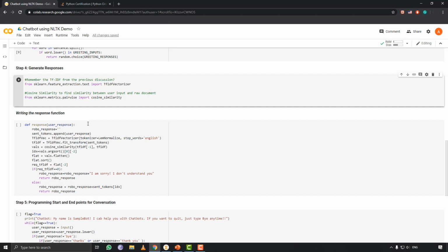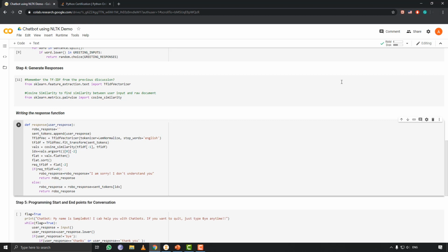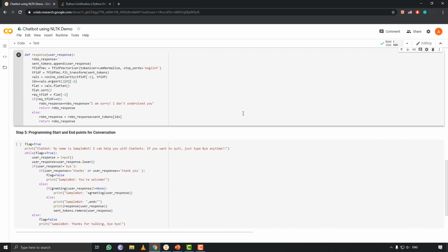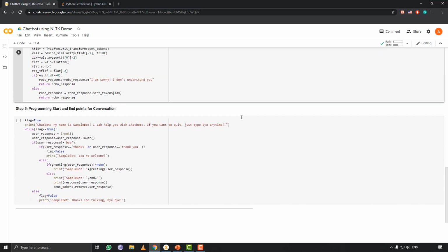So it cannot stay idle. So basically we are trying to print a message here saying, hey, I'm sorry, I do not understand whatever you have typed. So with respect to this function, it's pretty straightforward. It's pretty easy. If it doesn't understand something, it'll tell you it doesn't understand you.